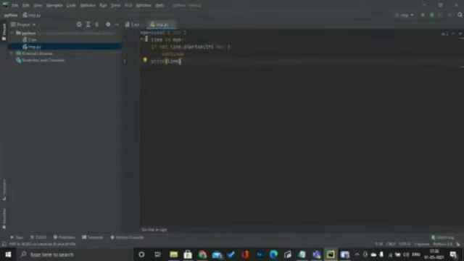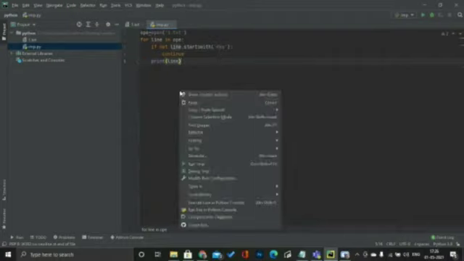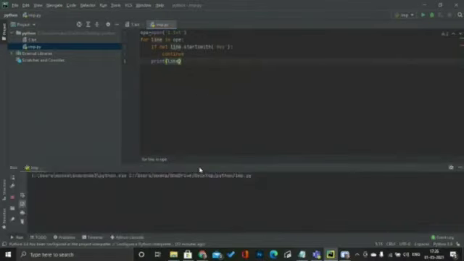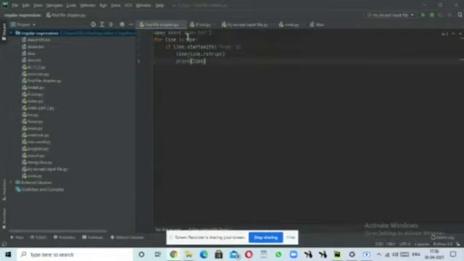Using variable OPE, which is equal to open, write the name of your file in brackets. For line in OPE, indent. If not line dot startswith, in brackets the first word of the line, indent, continue. Print the line. And now we'll run this program and it shows the same line. Now let us see upon this.